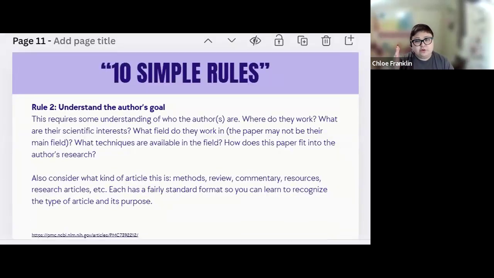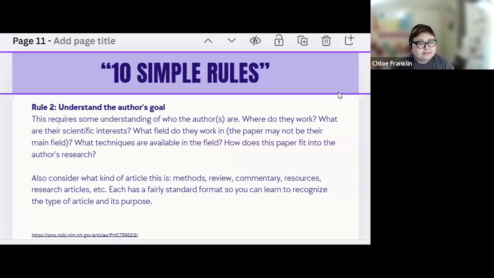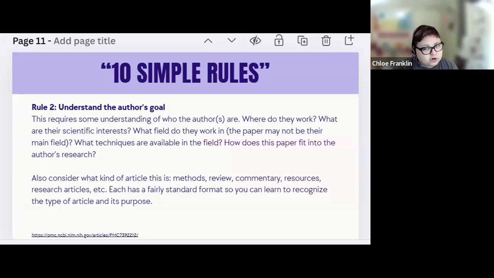Once you have your goal, rule number 2 is to understand the author's goal. This requires a little bit of background work. It's important to keep in mind that sometimes an author will work on research and it will be published, but it might not necessarily be their specific field.